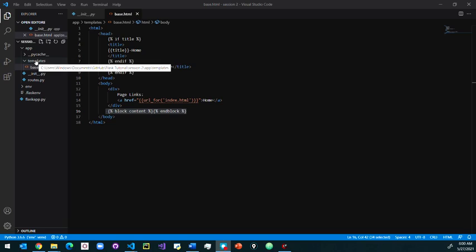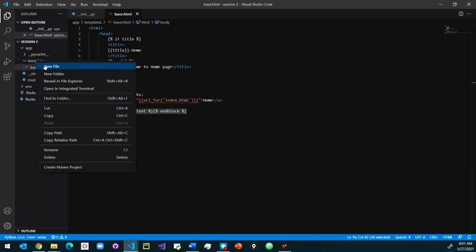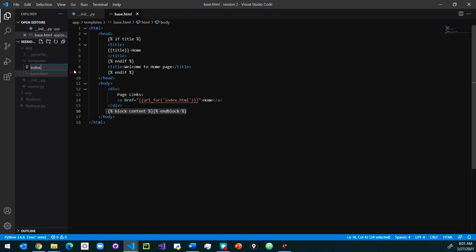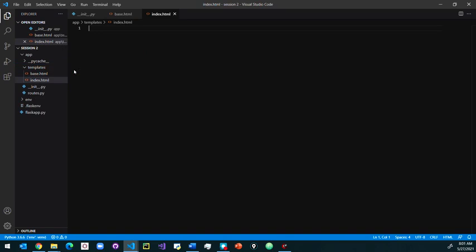Now we are going to create the actual index page, index.html. Remember, we don't need to use all the base structure of the HTML. We can simply say extends. What we are extending is the base.html that we have just created. This should be called the base. And on top of that base.html, we are just going to create the content for this index.html page.